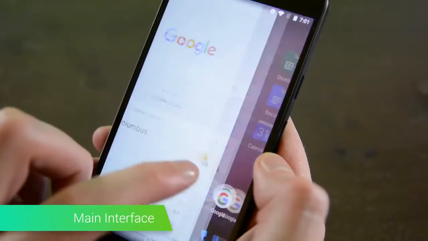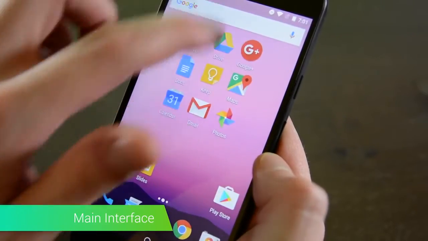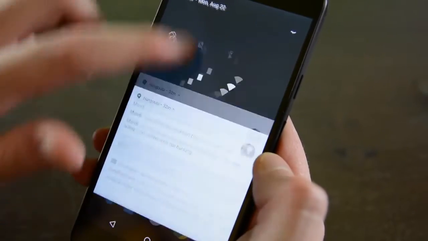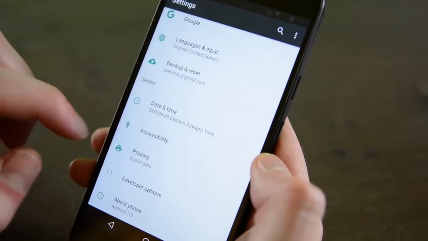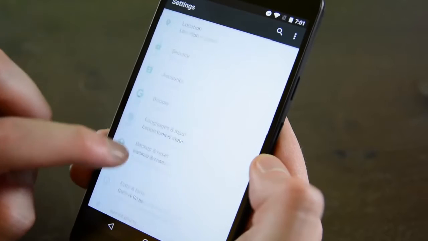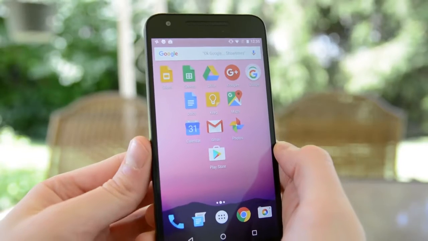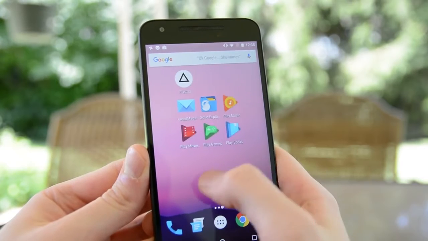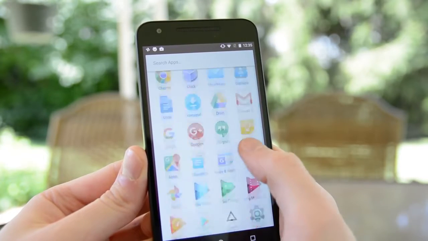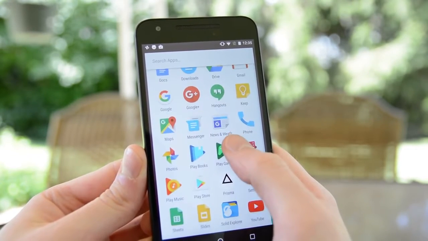If you've been following the developer previews, then most of this isn't going to be new to you. The interface is essentially the same as the final developer preview, and for those who haven't seen this yet, not all that different from Android Marshmallow. The home screens still function the same way with the app drawer still present, Google Now to the left of the home screens, and the notifications and settings in their typical places.